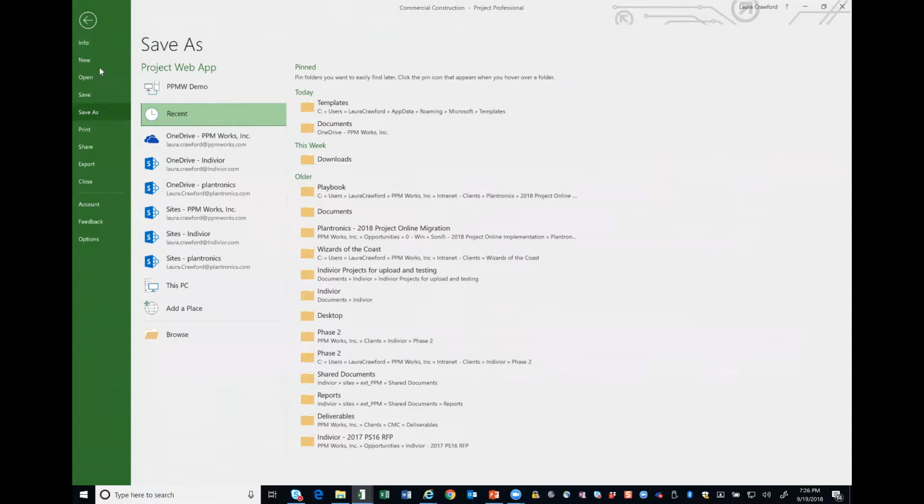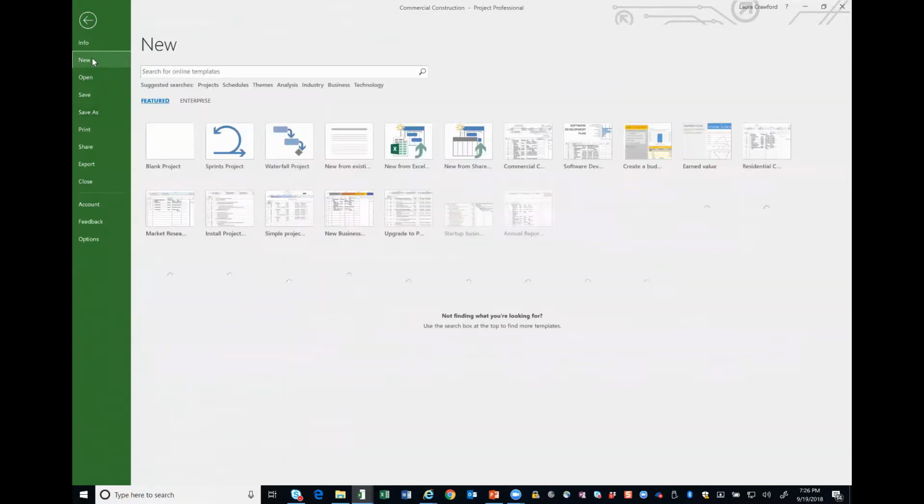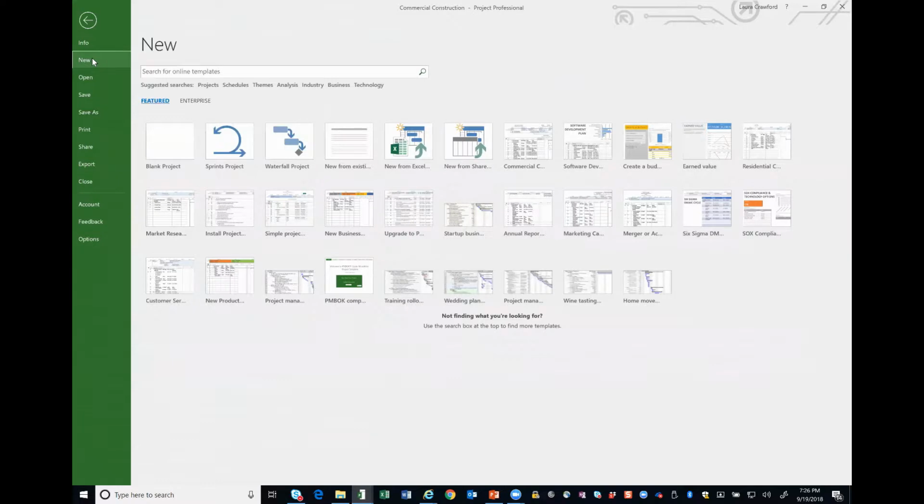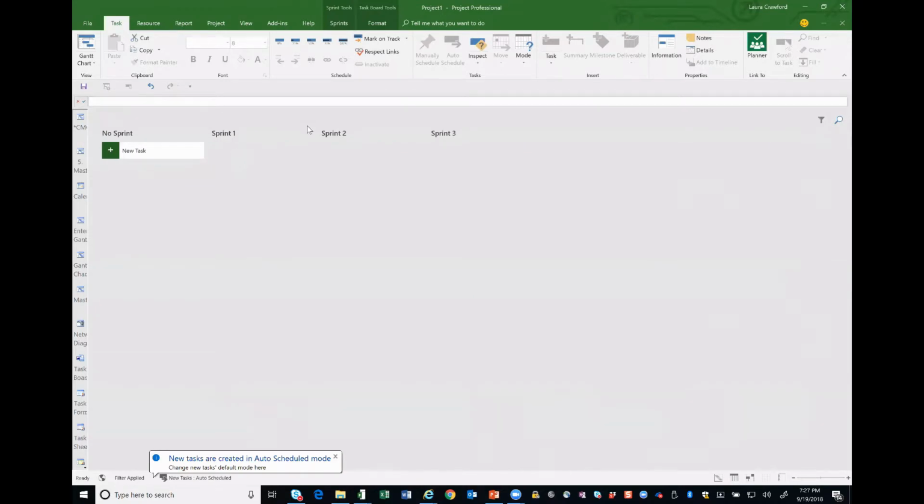All right, so let's go ahead and let's talk about some of those agile features here. So if I select new, you'll see that these are the feature templates. The one that I had opened just a moment ago was the commercial construction project, but you'll see now Microsoft went ahead and separated the waterfall project template from a sprints project. All right, so if I was to select sprints project, this would give me a project more in an agile methodology here, where I can start adding new tasks to my sprints here.